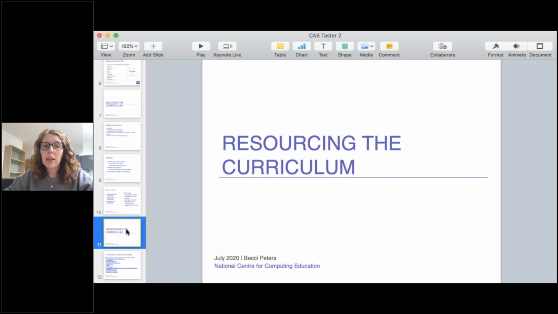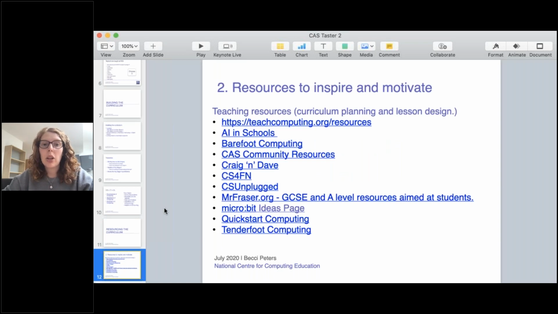Now, when it comes to resourcing the curriculum, and especially if you're in the position where you're having to go back to a 3-year Key Stage 3 and all of a sudden you've got to come up with new schemes of work, new units, and you're thinking, I haven't got time to be creating new resources as well, I've got a list for you, which is in the handouts to make things a bit easier, of some resources that you may wish to use to inspire and motivate your students.